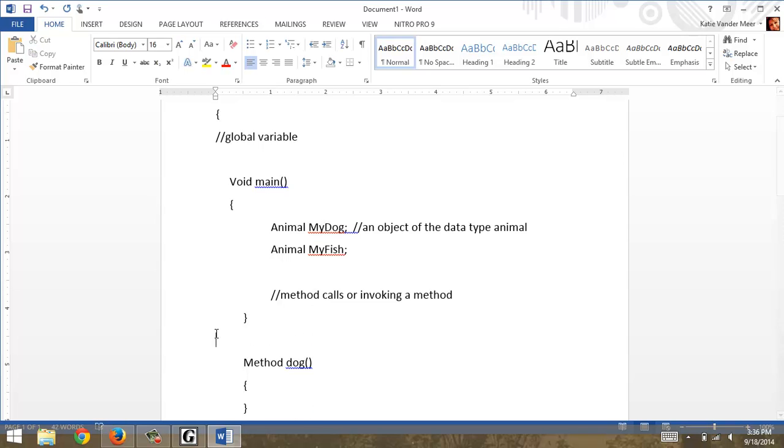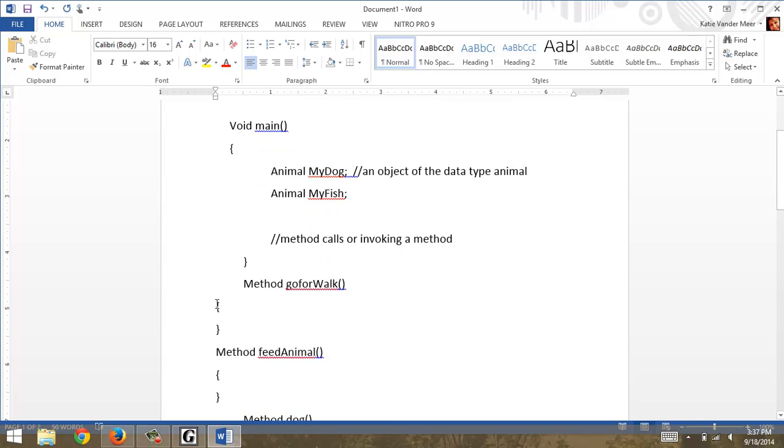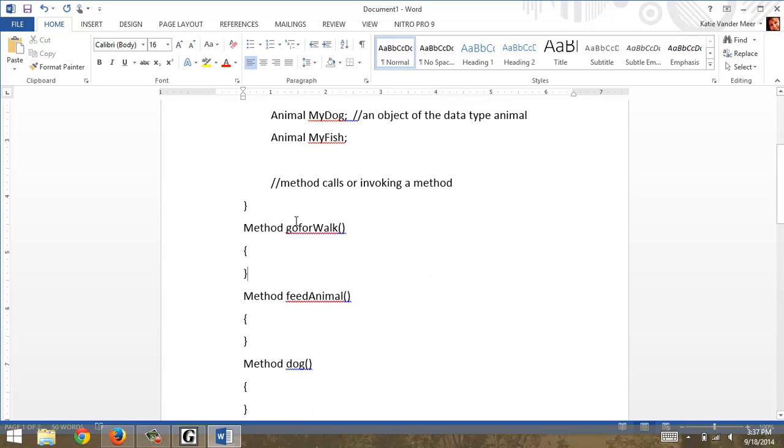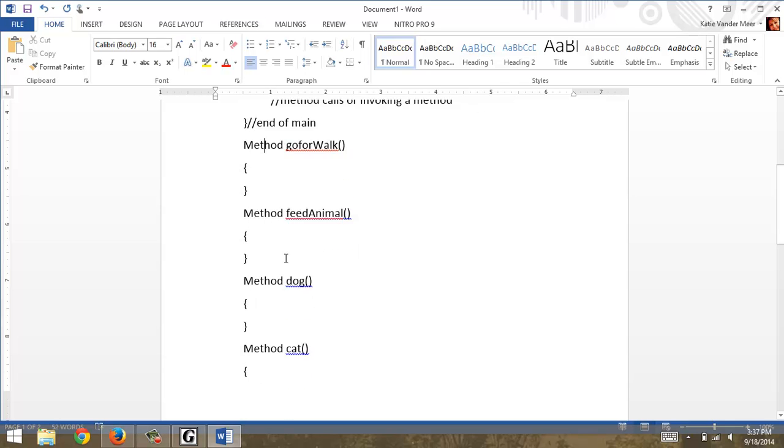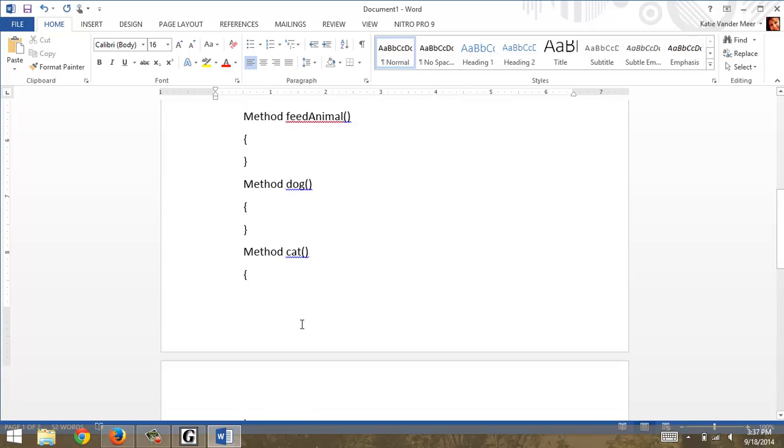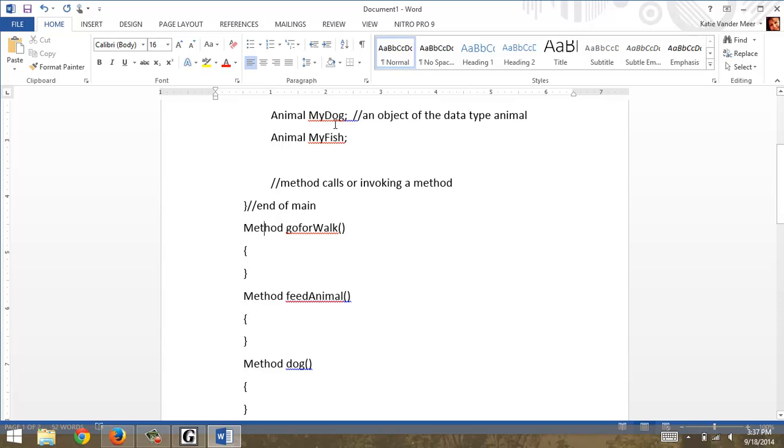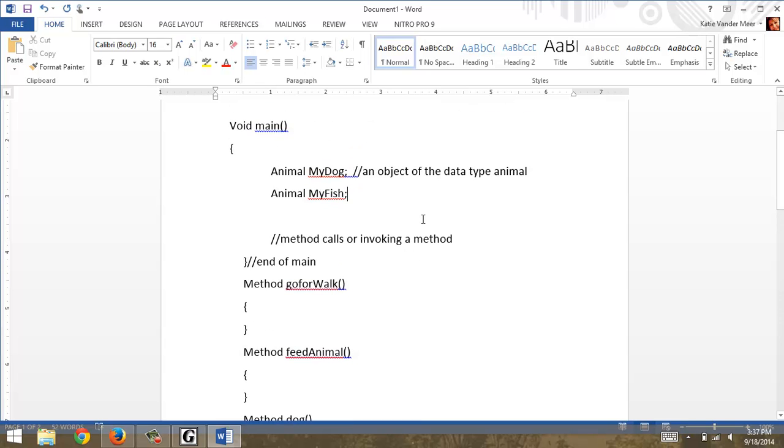And I could have other methods, like method go for walk, open, close, and method feed animal. I'm adding some more methods to explain this. So this is the end of main. We have different methods: go for a walk, feed animal, dog, cat, fish. So I create objects, my dog, my fish, and then I want to do things with those objects.